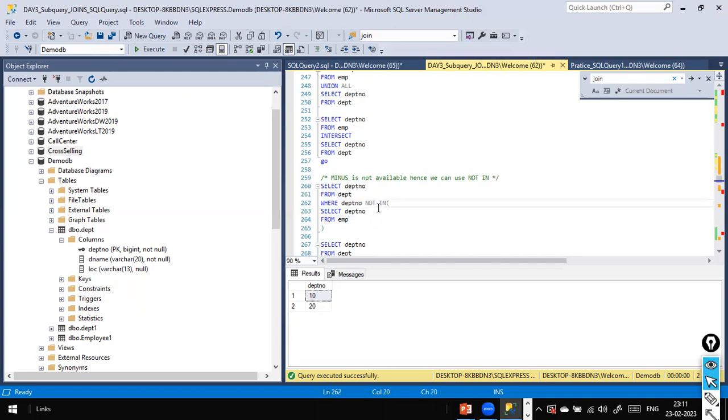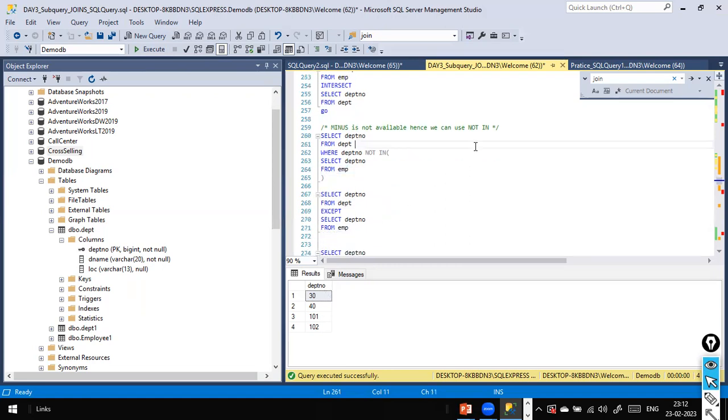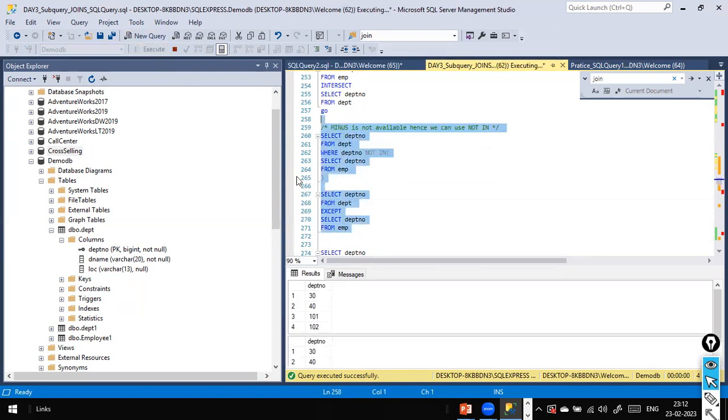Since minus is not available, you can use not in here. If you execute it, the department numbers that are not there in the employee table are displayed: 30, 40, 101, 102. The remaining 10, 20 are available in my employee table, whereas these values are not. So minus, not in. And the next one is except. We have something called except. Except is also the same as this one. I'll just select these two things and we'll compare the output of both.